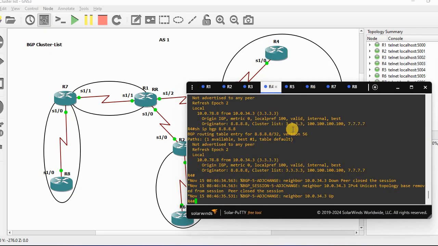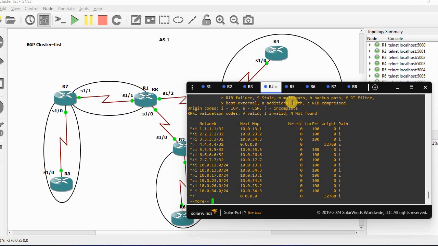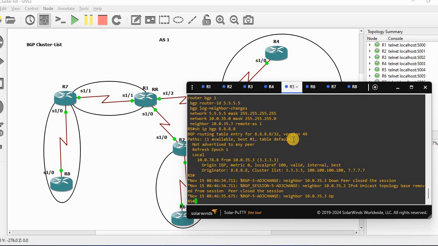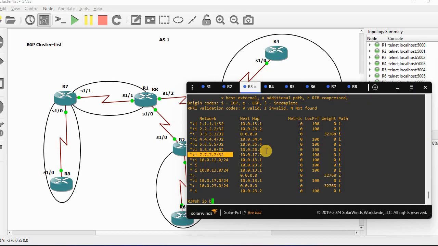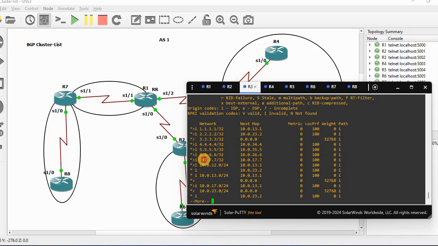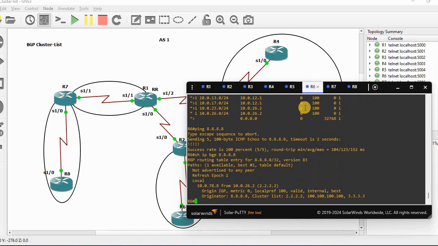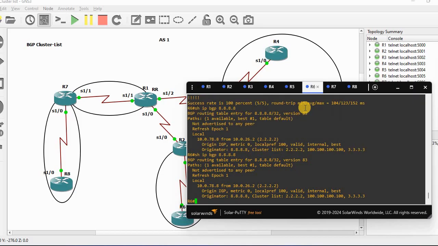R4 and R5 you also will not see the route. Show ip bgp. Here also you are not able to see it because R3 does not receive it, and R4 and R5 are not route reflectors here. Because of the loop prevention, this router sees its own cluster ID in the cluster list, so it will not receive it. R6 receives the update.